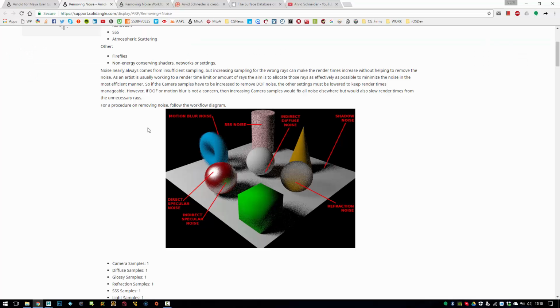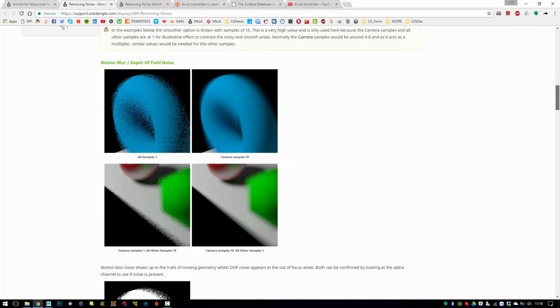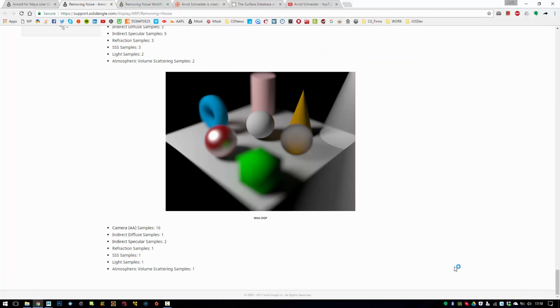I would still encourage you guys to read through these links here, how to remove noise, what noise exists, how to clean that up. It is very informative, and you can see the final settings for this simple image were 16.1.2.1.1, and I'm currently rendering with 12. So we could definitely go up higher, but this is more or less what it takes.